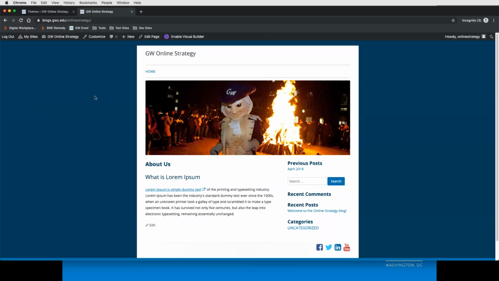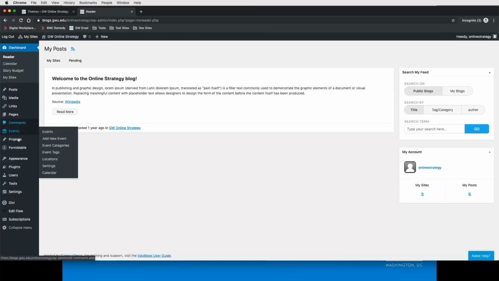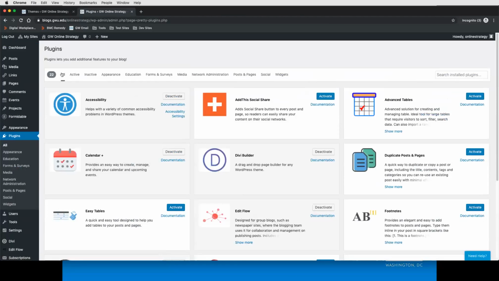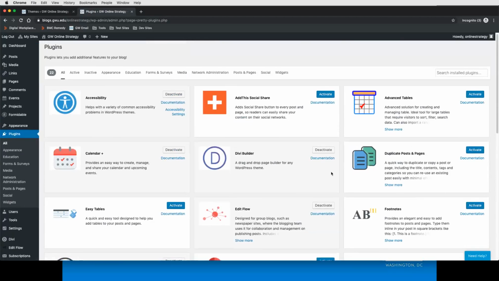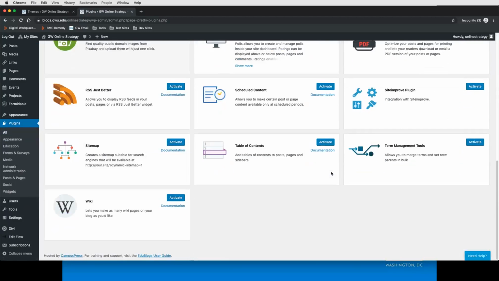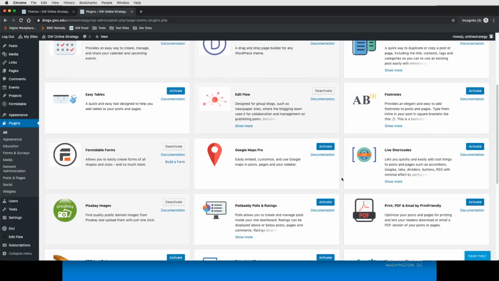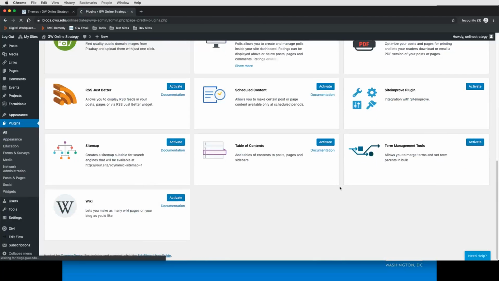All right, so let's go back into our dashboard, and let's take a quick look at the plugins and widgets. So plugins enhance the functionality of your website. There are somewhere in the range of 24 plugins that are available. So when you click on plugins, it takes you to all of the available plugins. As you identify the ones that you want to use to, again, expand the functionality of your site, all you have to do is click the Activate button, and then it becomes an activated plugin.